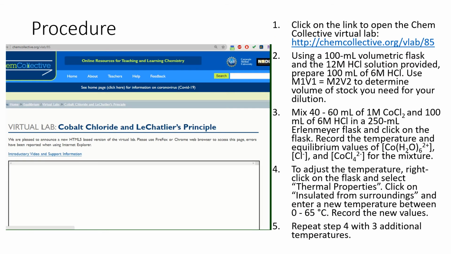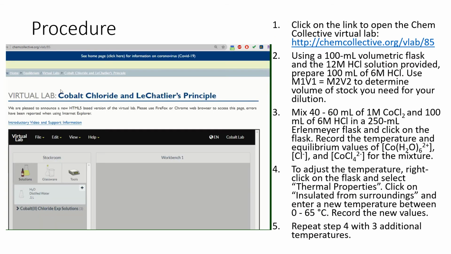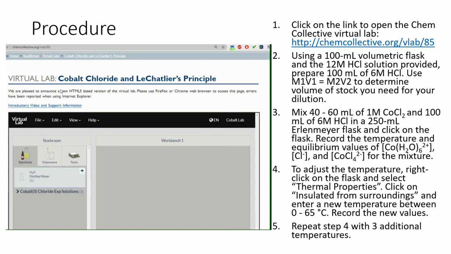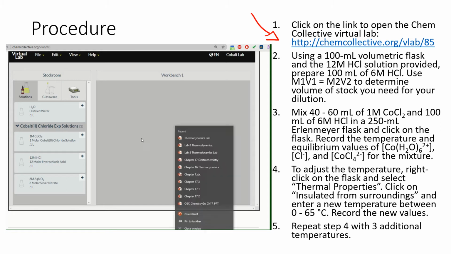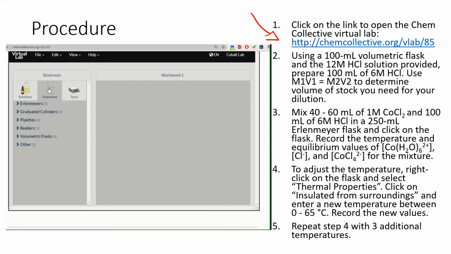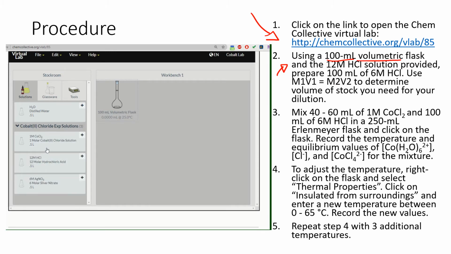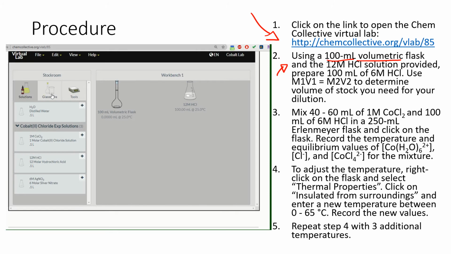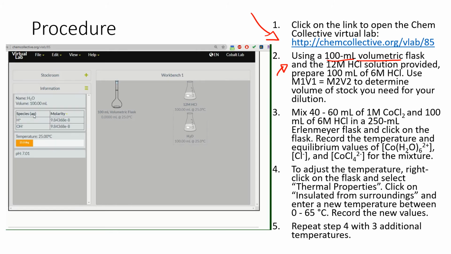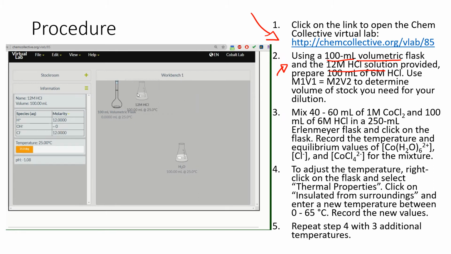Okay, so in this video, I'm just showing you generally what you're going to be doing. So first, obviously, you're going to click and open up your virtual lab. I just reloaded it so you could see it load. And then here, what I'm doing first is getting the glassware that I need for the first step. I'm getting a 100 ml volumetric flask. And then I'm getting the solutions that I'm going to use to make my dilution. So the solution you need is your HCl, and you need some water, because what you're doing is you're making a dilution.